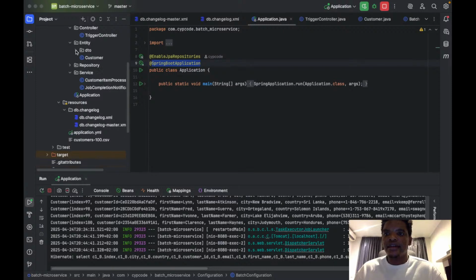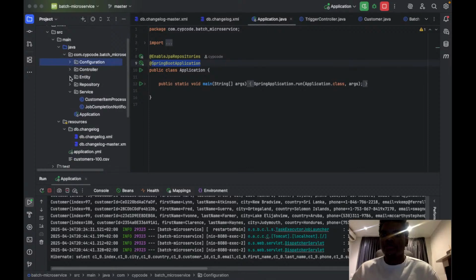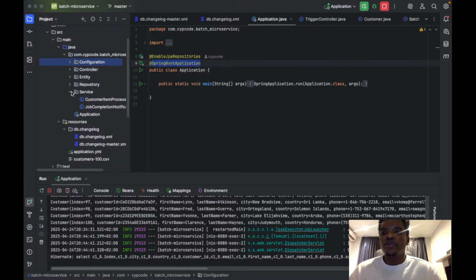And then let's start on the entity class. Let me actually close here so you can see the packages that we have. So we have the configurations package, controller package, entity, repository, and then service packages respectively. So if we go into the entity, actually, let's start on the entity so that you see how everything looks like.